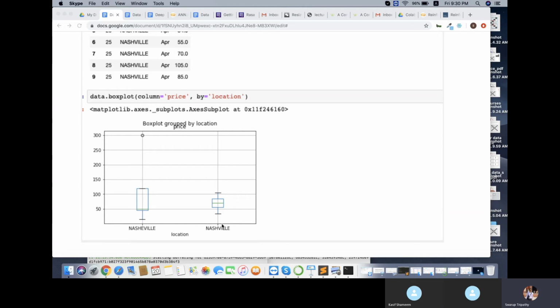Okay, so any questions you have on this plot? No, no, sir. But what purpose is the box plot serving?